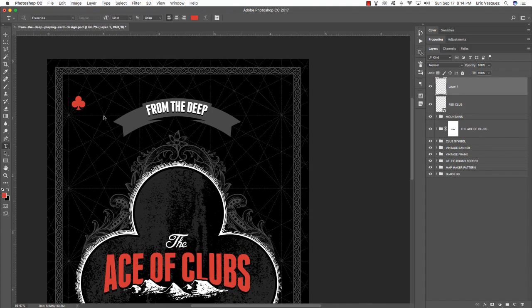All right, grab your text tool or your type tool by pressing T on the keyboard, press D to get your default colors, and then X to make sure that white is the foreground color. Click and just type out the letter A, an uppercase A.